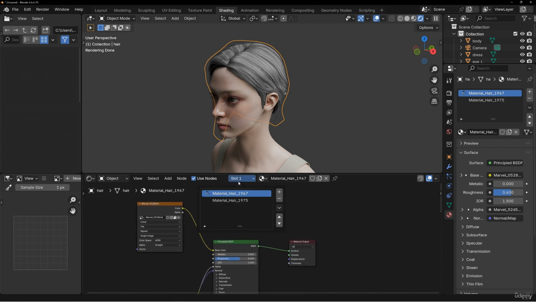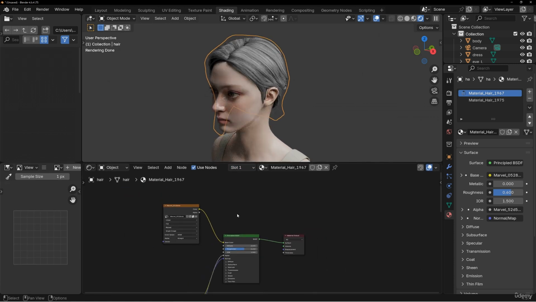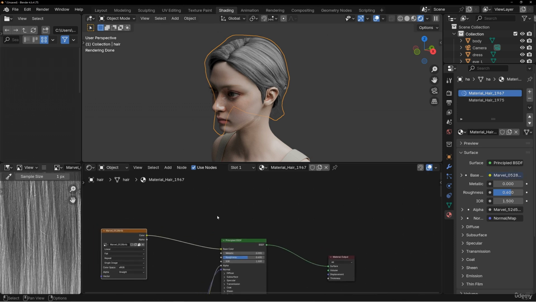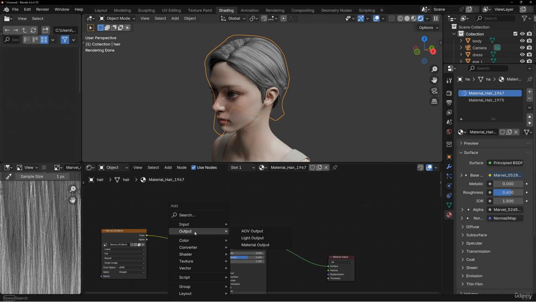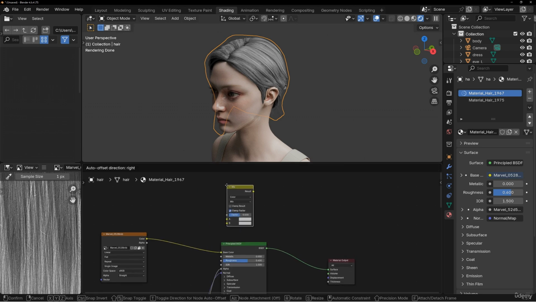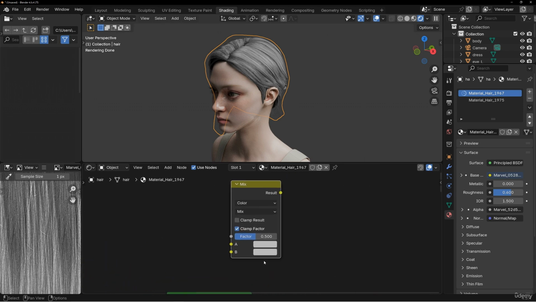First, make sure you're back on material slot 1. Now we'll add a special node to control color. In the shader editor, press Shift+A to open the Add menu. In the search box that appears, type Mix and select Mix Color from the results. The Mix Color node has multiple input sockets. A is the first color. B is the second color. Factor determines how much of each color to blend.